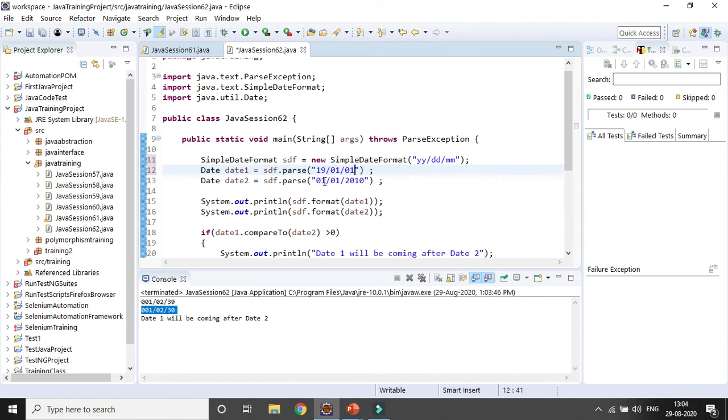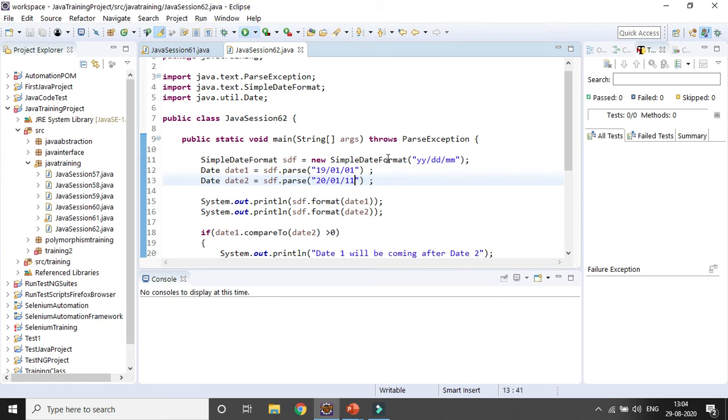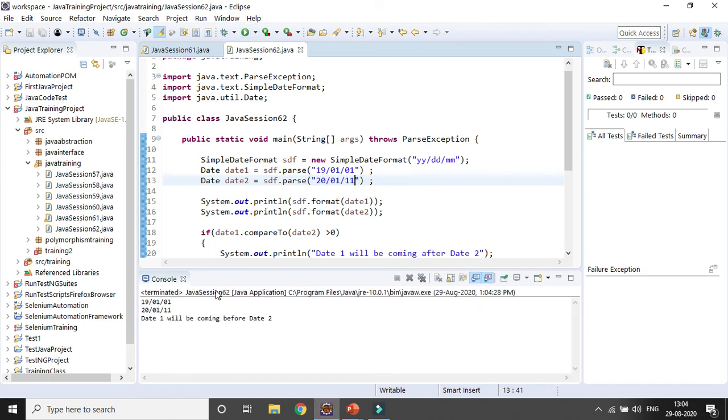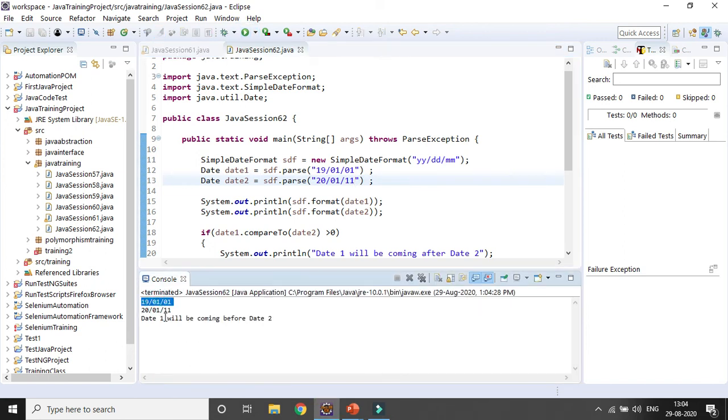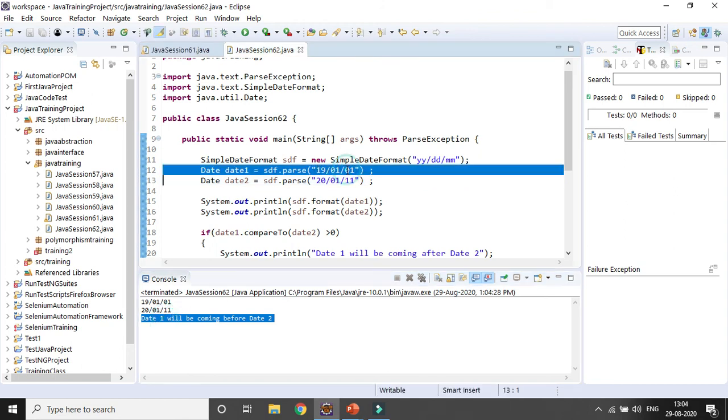And here I will change it to 2020, that is 20, and month and date is 0011. Now let's run the code and see what is happening. You can see the format is coming and date 1 will be coming before date 2, right? Because obviously it is 19, right?